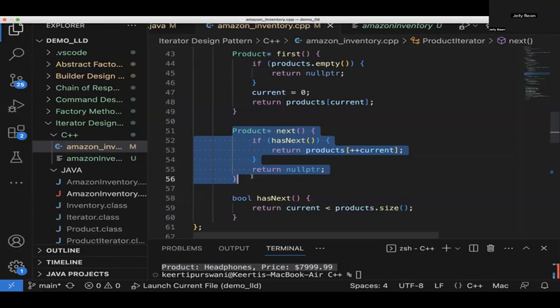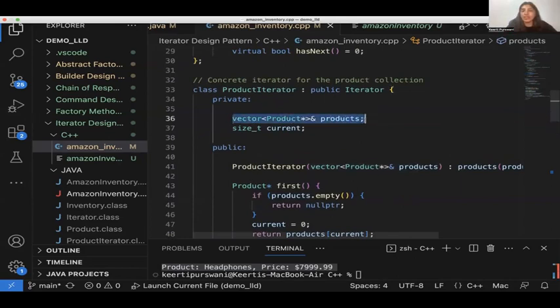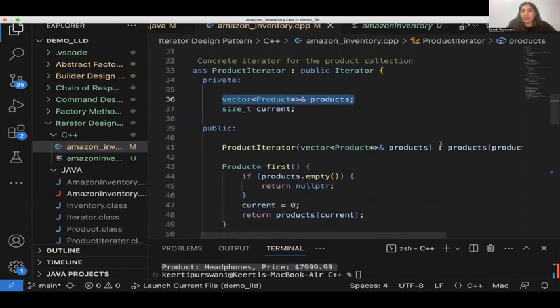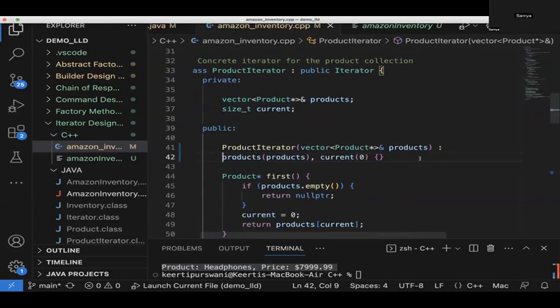That is the crux. So will each iterator have a copy of the products collection? Yes, you need to have the products, right? Only then would you be able to do it. That's why in the constructor we do pass it. Kirti. Yeah.